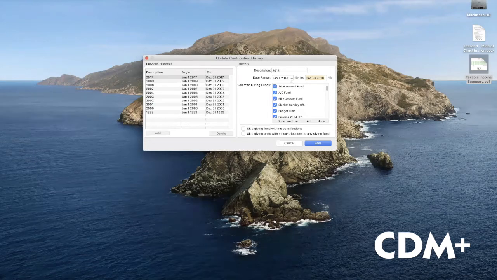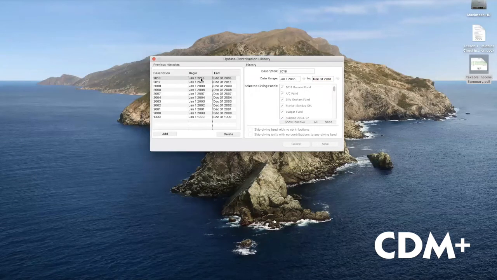So once you have this set up, you're going to click on Save. And now you have 2018 contribution history in the system. Now let's go and do 2019 as well. And once again, I'll make sure that I have showing inactives and make sure all of them are selected. And let's save.